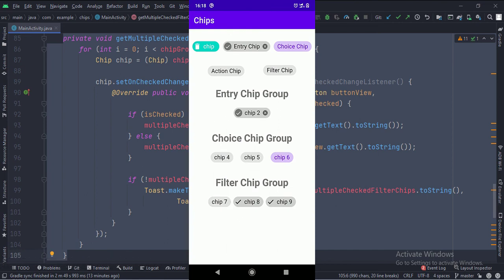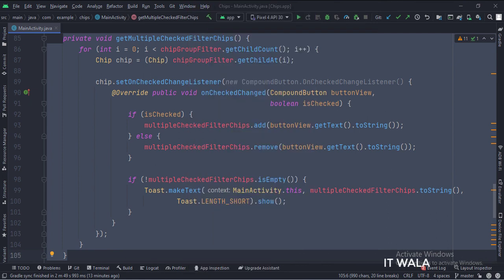So that's it. That's how you can implement chips and chip groups in Java Android.